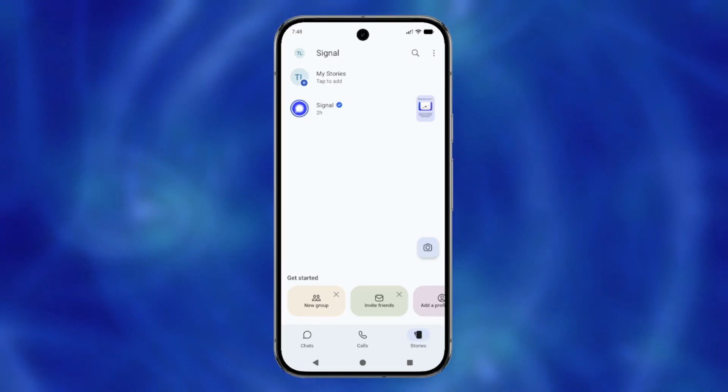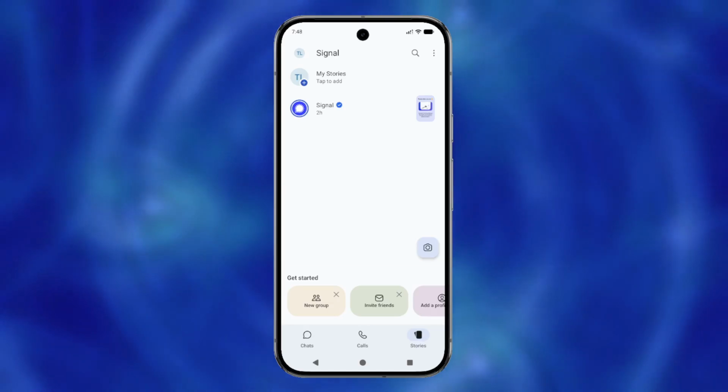Hey everyone, today I'm going to teach you how to send your location to a contact on the Signal app. Without any further ado, let's get started.